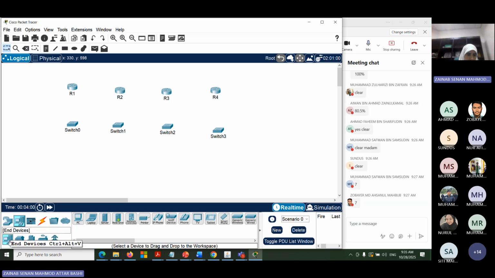In the second row, you have end devices, the normal ones we use: computer, laptop, server. We have IP phone, printer, TV, smartphones. Usually the configuration for all of them is the same. That's why it doesn't matter, just choose computer there.